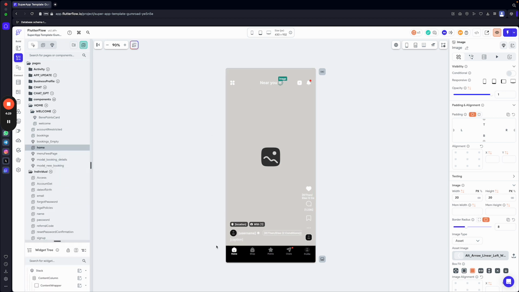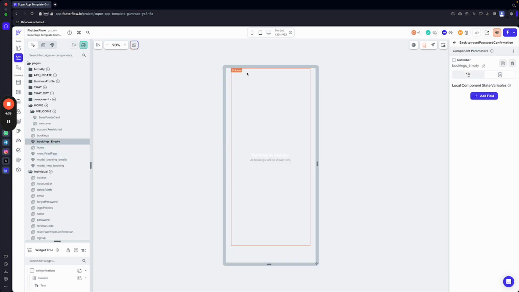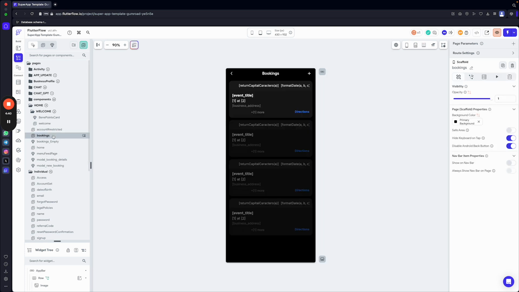So obviously you have a whole home screen designed. You have bookings as well. So this will display your bookings, but obviously you can also add bookings. It will display any booking you have.